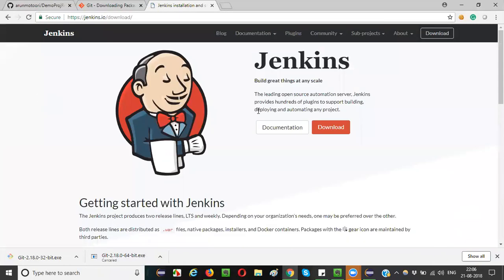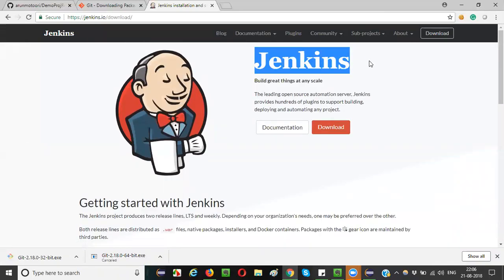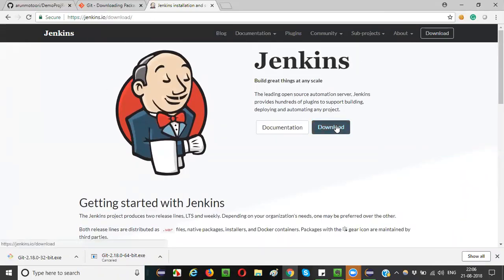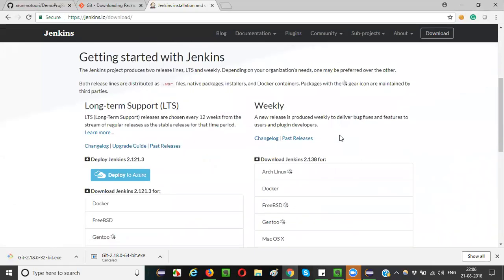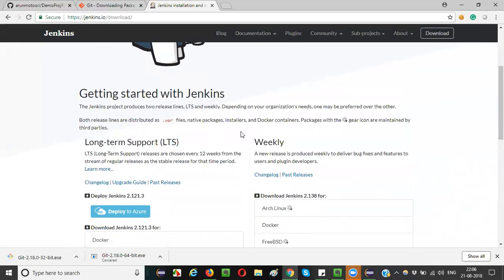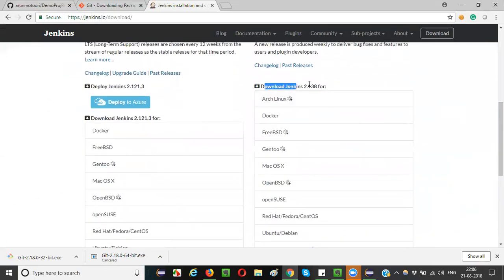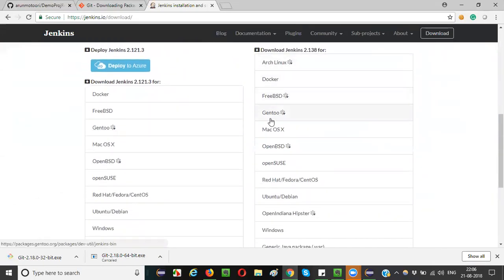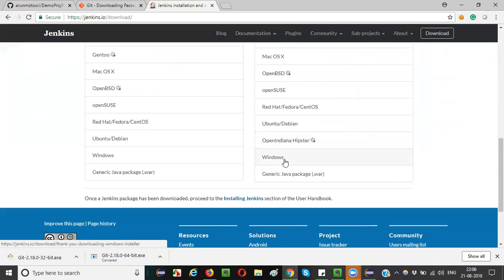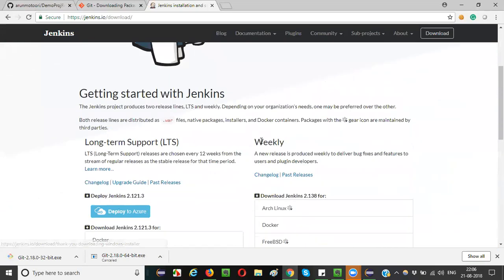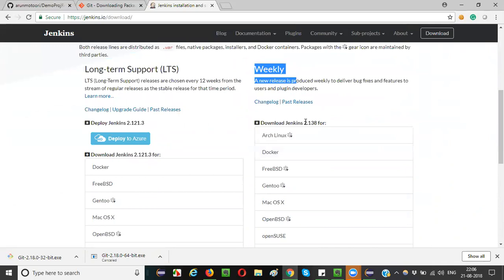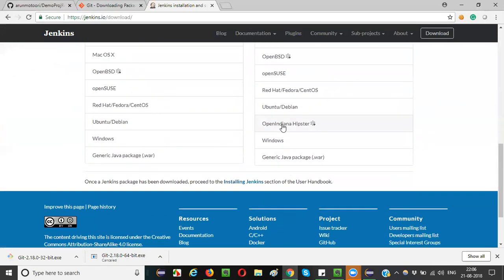So this is a download page already. You don't have to click on the download option again. Just scroll down a bit. There's long-term support and weekly. Just go with the weekly option. In that weekly option, downloads for different platforms are there. So select this Windows option. Click on this Windows option.